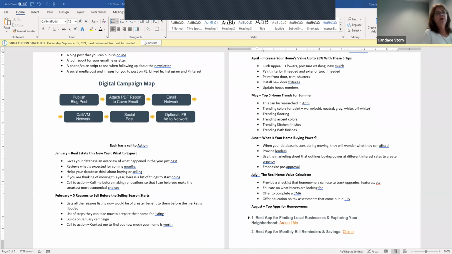And this is what the path looks like. First, you publish the blog post, whether that's on your website or you have a blog post like WordPress or one of those. Then you attach a PDF report to the cover email. Then you email your network with that report. And you also put a link to your blog post. You would call and leave a message or call and talk to your database that you sent it to see what their thoughts were and if you can help them with anything. Then you want to post a social post and there's a call to action in there. Contact me for information about what that subject is for the month. And then optional, you can do a Facebook ad if you do have funds available.